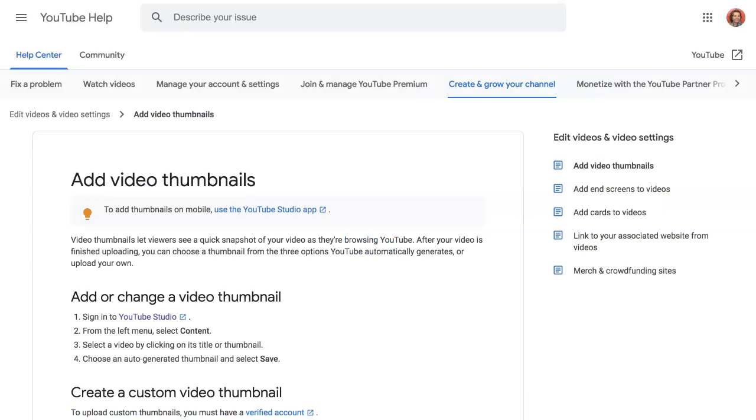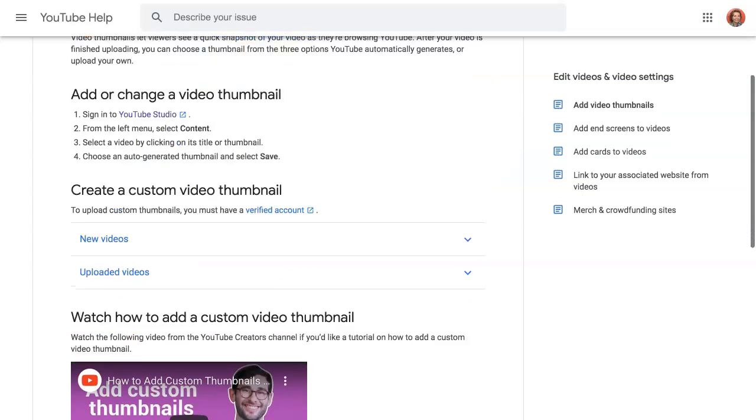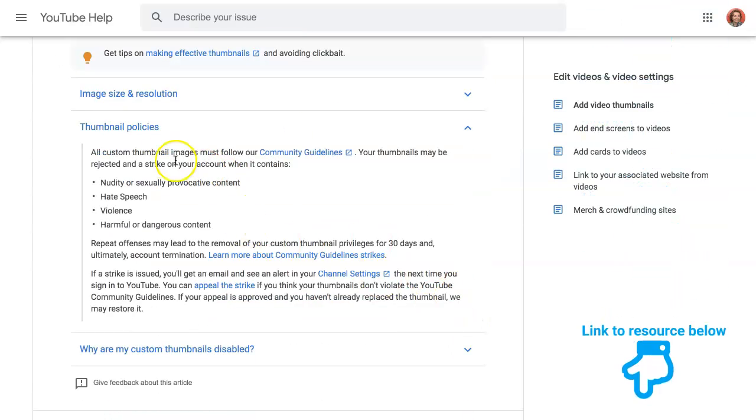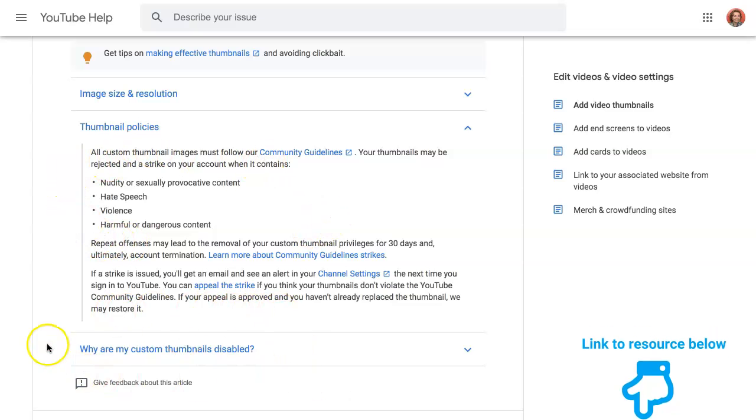YouTube provides you handy guides and information, everything around video thumbnails. Be sure to scroll down to the thumbnails and policies section to make sure you don't upload anything that is not allowed. Otherwise, you can have your thumbnail disabled.